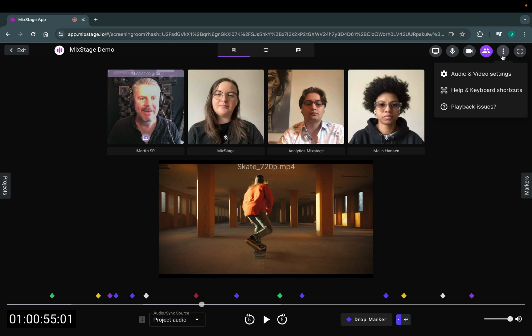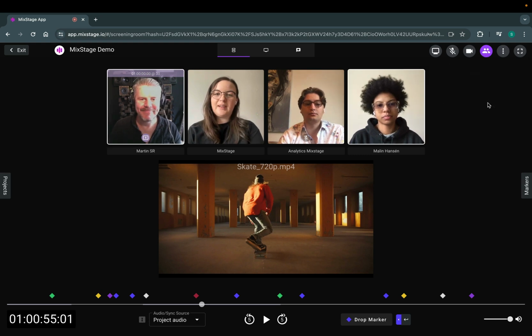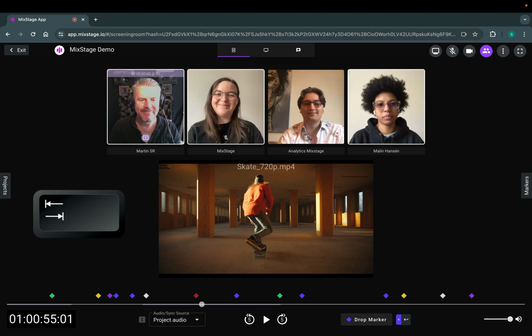It's also easy to mute the entire team with our Mute All function. If a muted team member wants to speak, they can press and hold the tab key to speak and release it to return to mute mode.